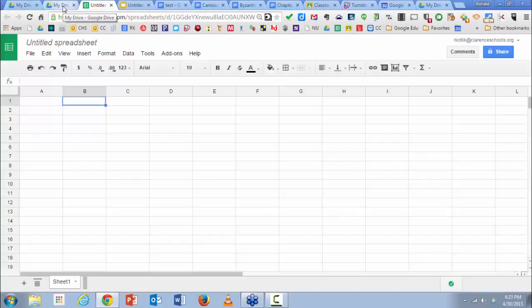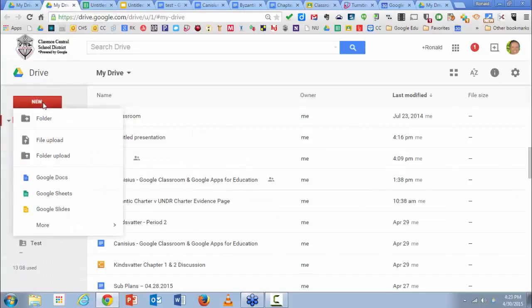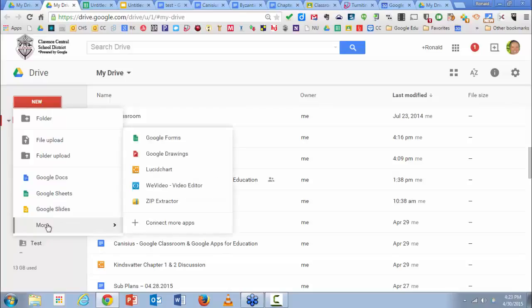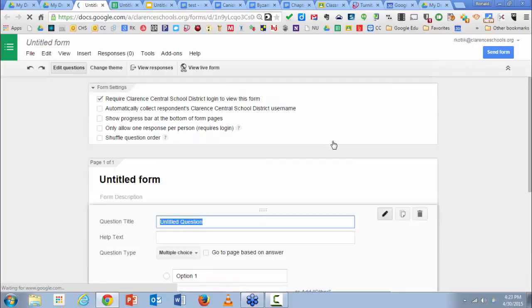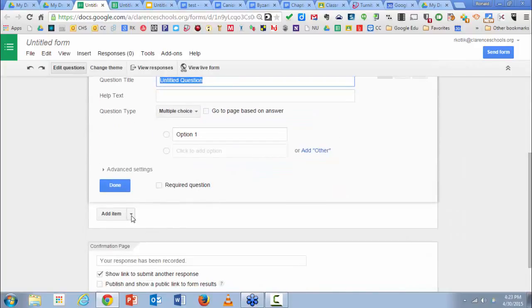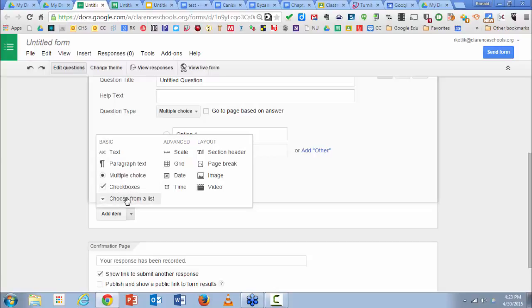But I do use forms a lot. If you go into your new button again, and you go to more, you have Google Forms. Now you can create a really great survey form. You can give a title to your form. You can add items to your form. You can add scales and headers and grids and multiple checkboxes. If you want to use this for a student survey, or teach students how to use this for surveys for a student project, or you can use this for quizzing, I'll show you some options for that in a moment.